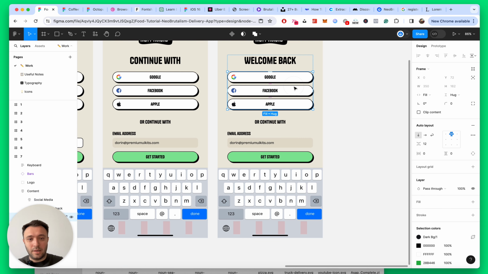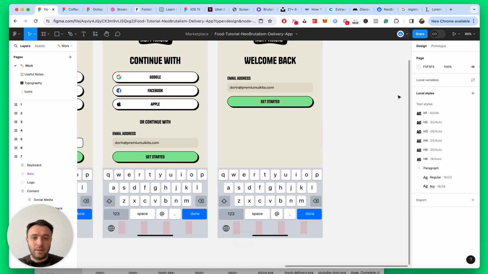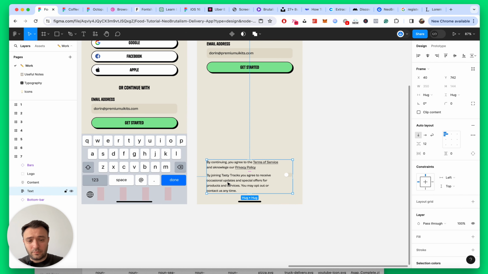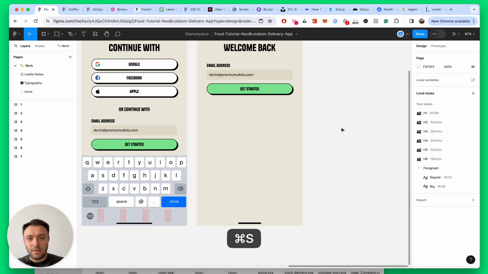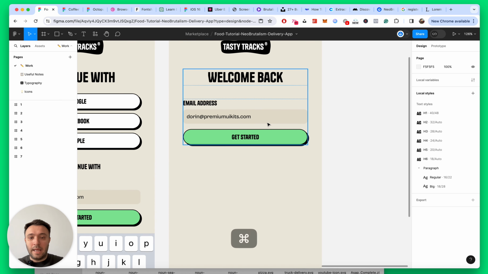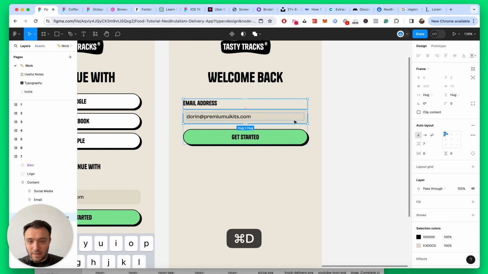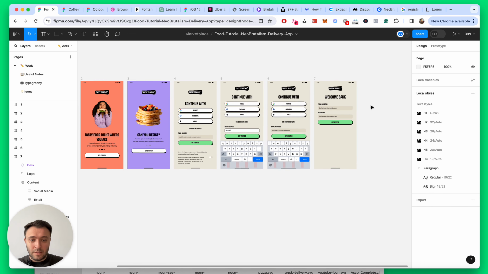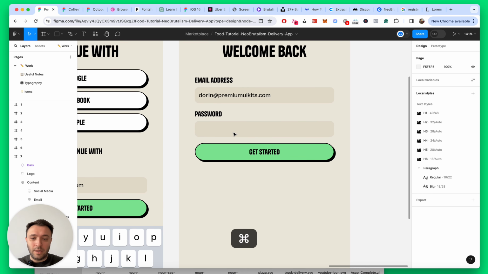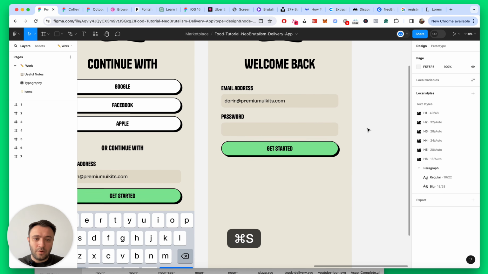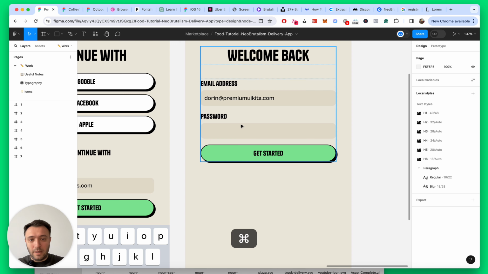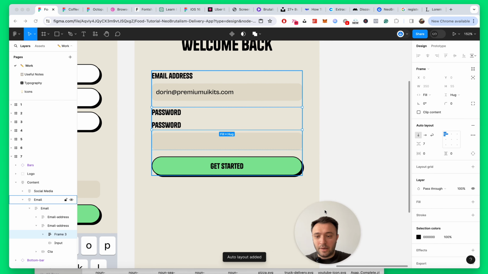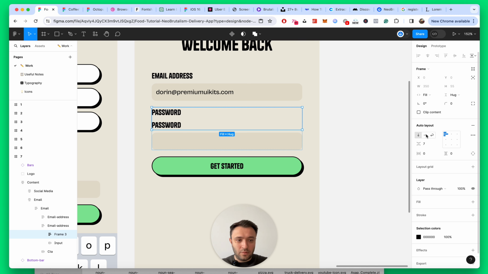Okay, let's get rid of this social media, get rid of this one, get rid of this one, because he recognized, and we want to duplicate and say here password. Okay, and this one, it will be no label here, no placeholder. Okay, but I want to add something like duplicate here in order to add something cool.